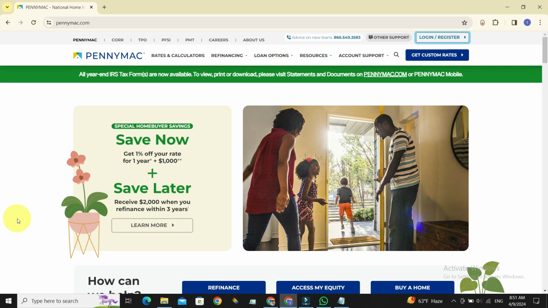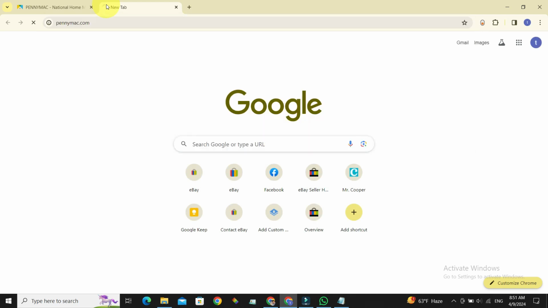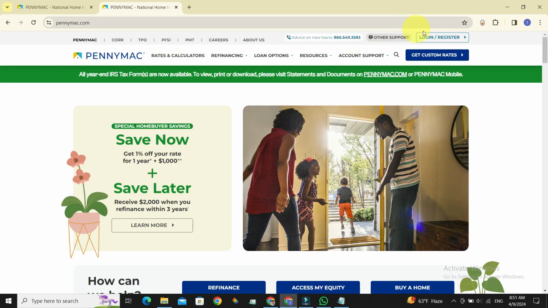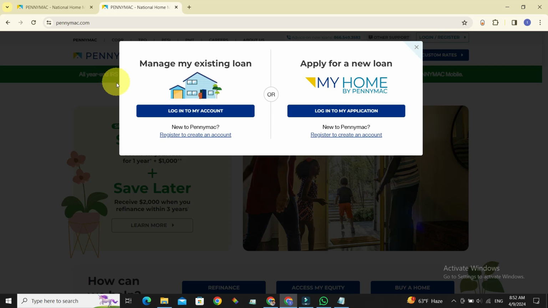Now, in order to log into your Pennymac account, the first step is opening your browser. I'm using Chrome. And in the address bar, you just need to type pennymac.com and press enter. Once you've done that, on the right side at the top, you can see login/register. Let's select it.